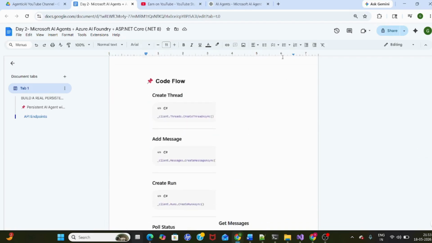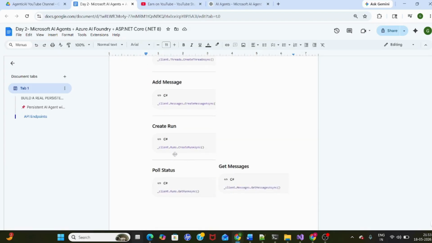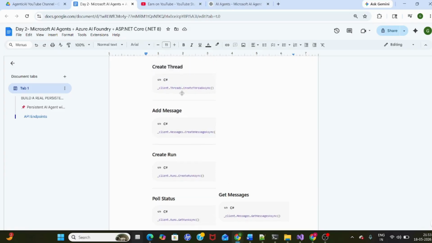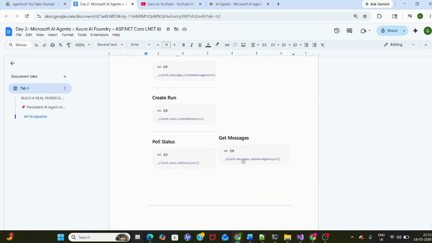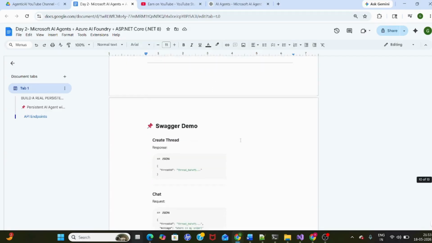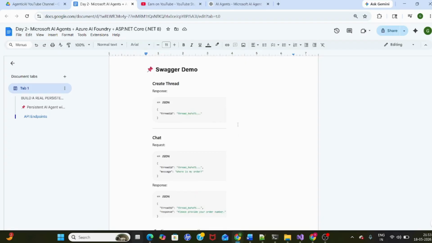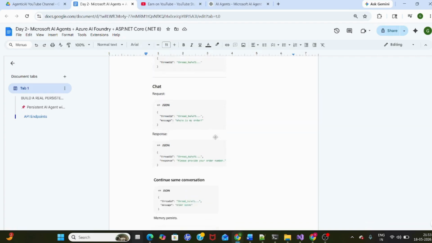So the code flow: we will create a thread and add a message. You can see these from the Microsoft AI agent persistent: client.run, client.message, client.thread, client.run, client.message. This will come up. So the demo is like this: we'll create an agent first. First we will log into the Azure CLI for the Microsoft Azure portal, and then we will create the thread. We will request something and it will give you the data.